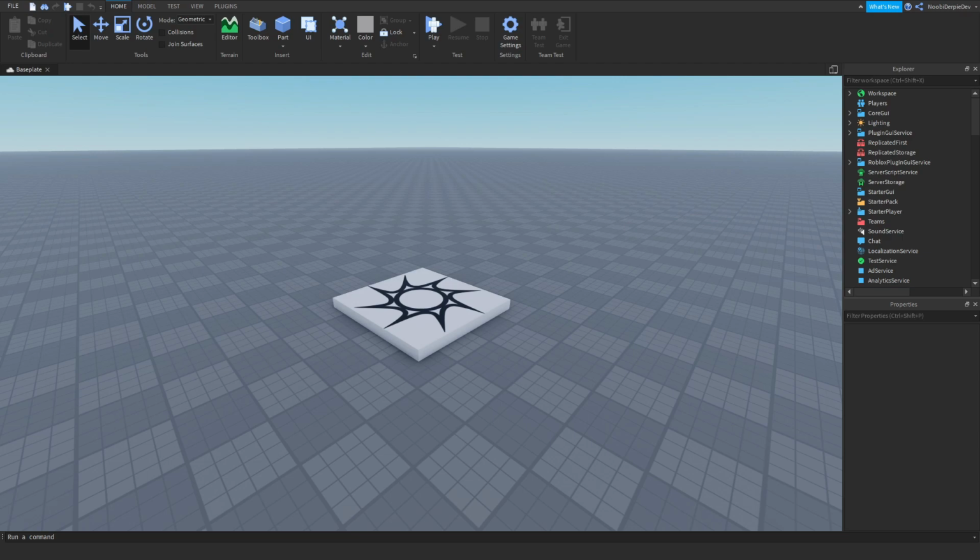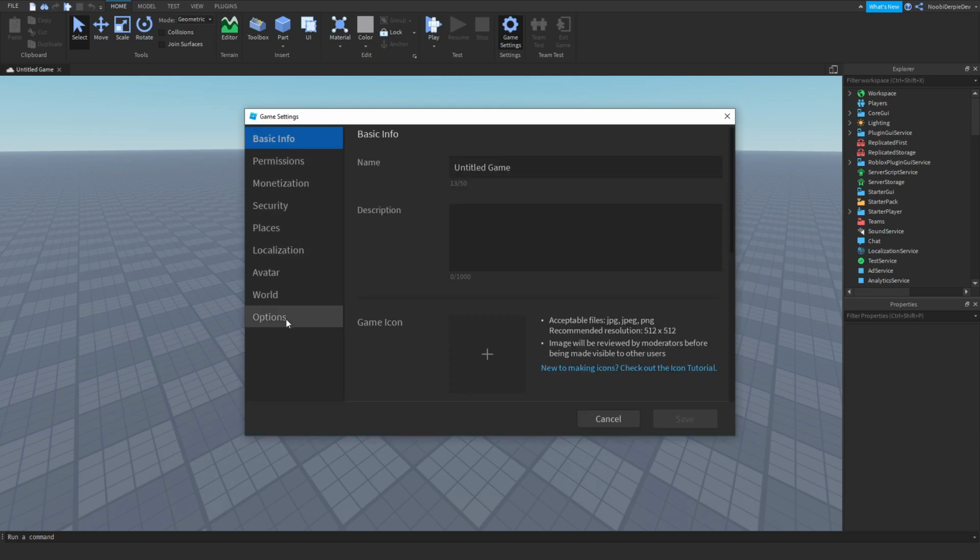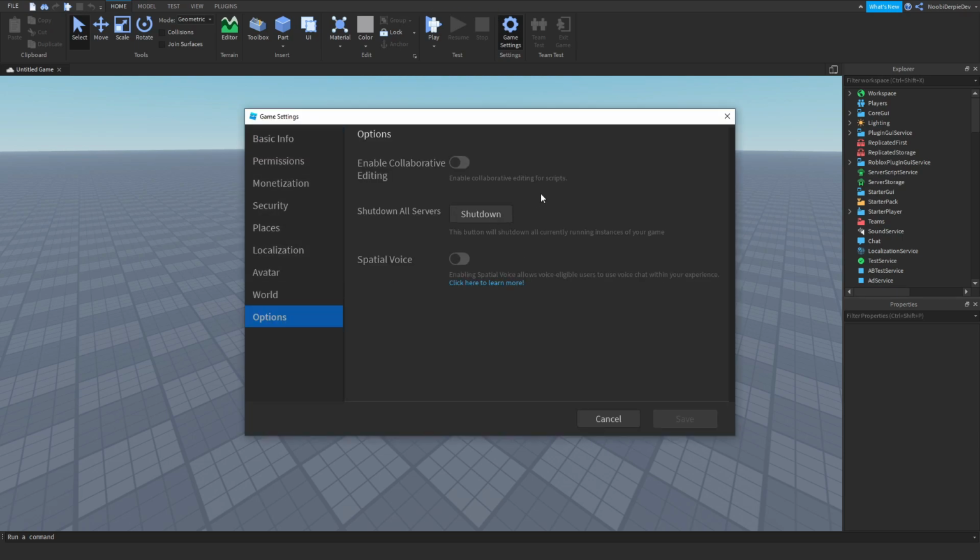It's actually pretty simple, but you just really need to know what you're doing. First of all, go to game settings, and I need to publish my game, so give me a second. I just published my game, and now if I go to game settings and then options, you can enable spatial voice, which is voice chat, but it's actually spatial voice. So just tick it on and click save.